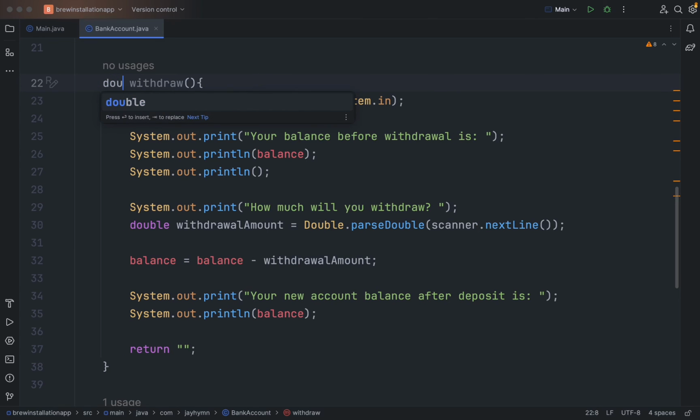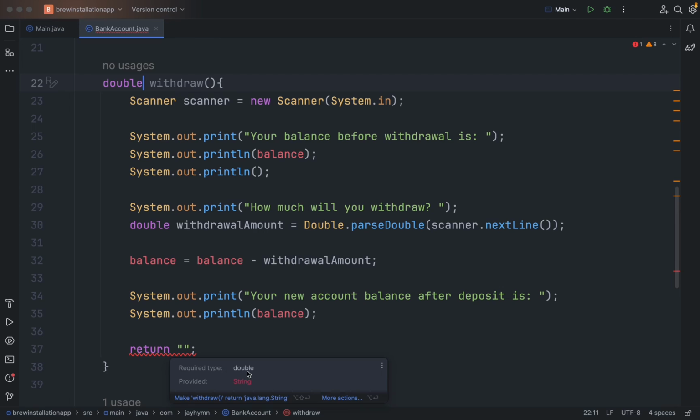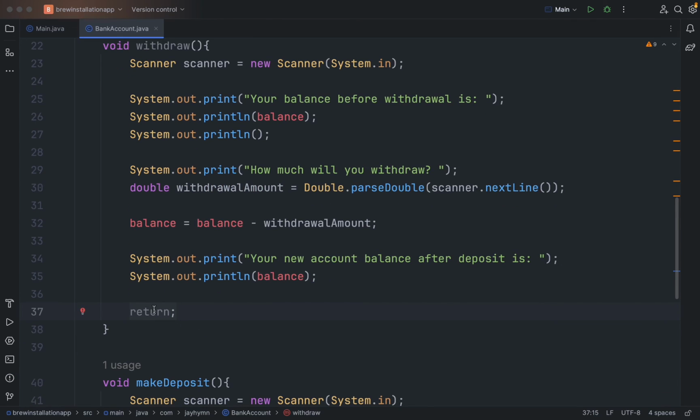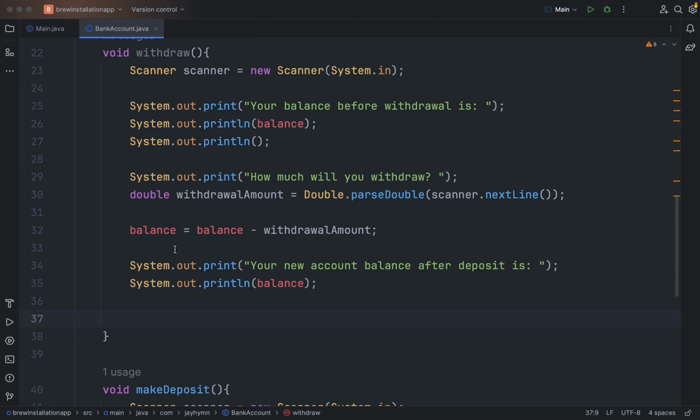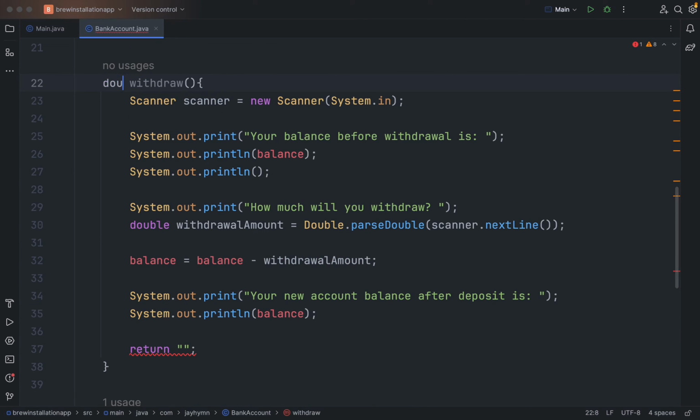If we put double here, you would see it says required type is double and string was provided. That means if we put something like 4.0, you would see the error is gone. And if we mark this as void, that means we are not going to return anything, and this says that it does not return any value. So you can either do this or not put any return statement at all.